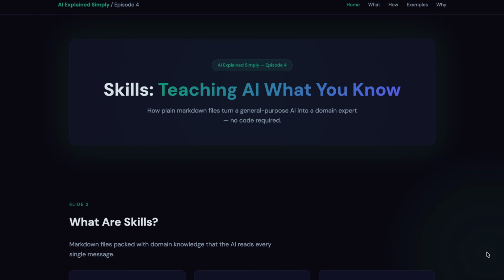Last time we spoke about MCP servers, which are just ways that AI connects to tools, right? Now we're going to go a level deeper into skills. Skills are just how we teach an AI agent everything we know. Not general knowledge, but specific domain expertise.